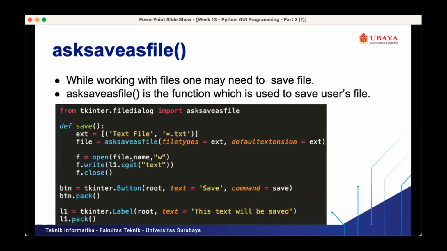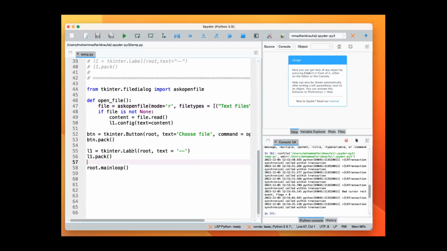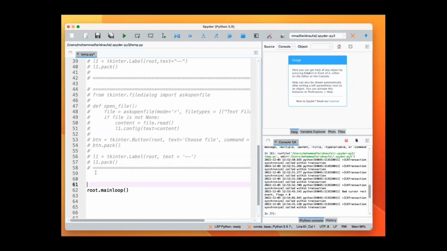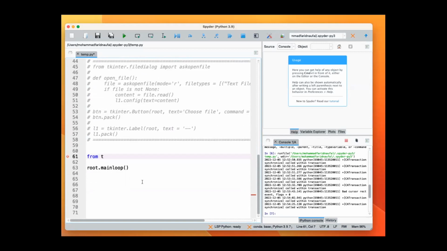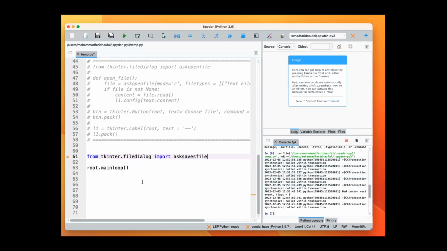Okay, so as you can see, this is the code for how to save the files. We can just try directly in our Spyder here. We need to comment out our previous code. Then we need to import some library here from tkinter.filedialog. Similar to our previous code, but we need to import asksaveasfile. Then we define a save function.